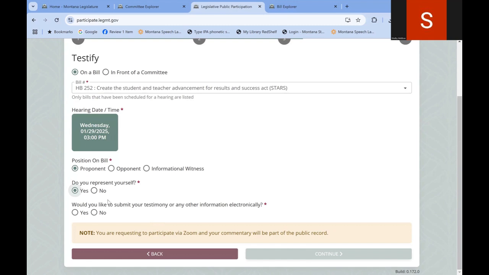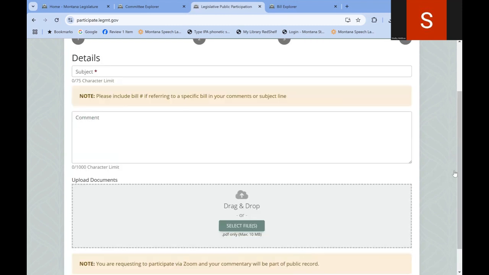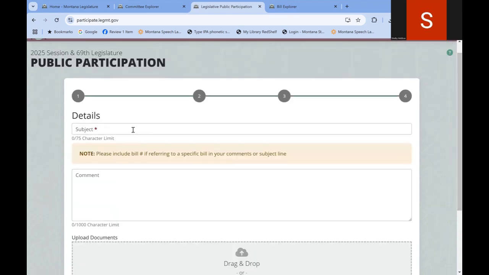So let's say, for example, I know that I have an evaluation meeting at school during the time of this hearing, so I would not be able to testify in person for this. So I could put, yes, I want to testify, but I want it to be electronic, which means I can send them a PDF or my comments for testimony that way. So my subject line might be, please vote yes on House Bill 252.